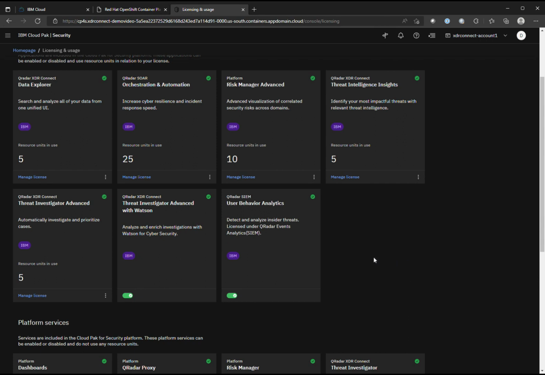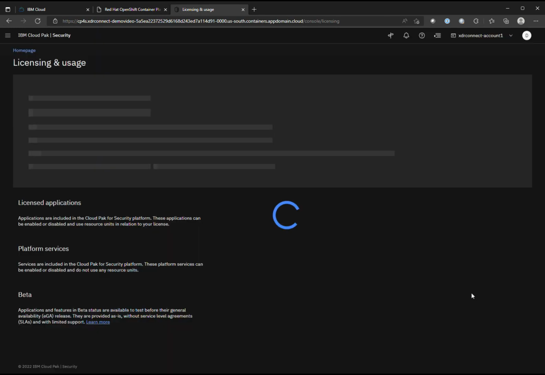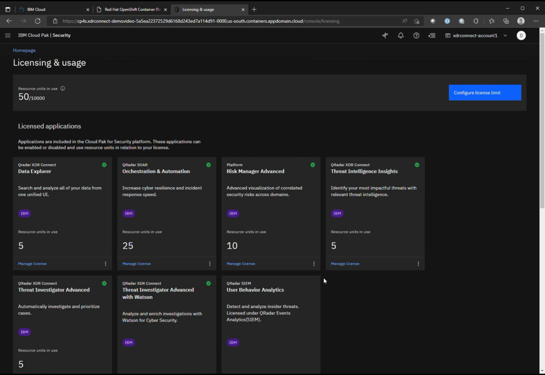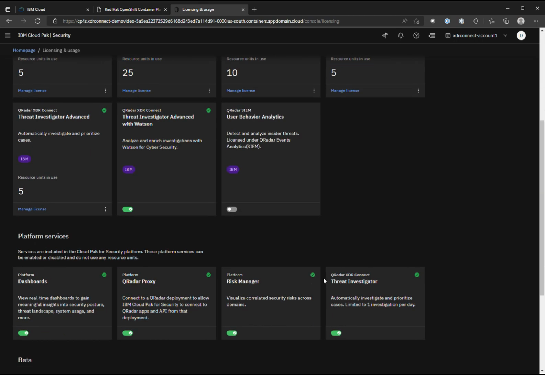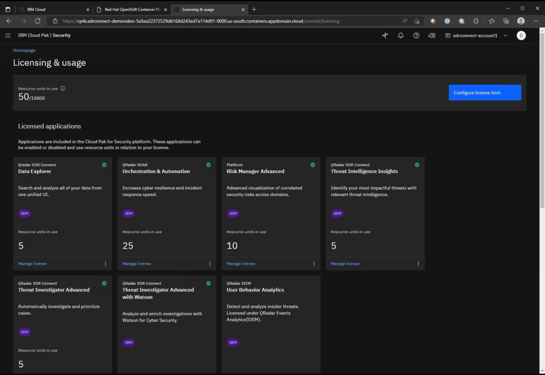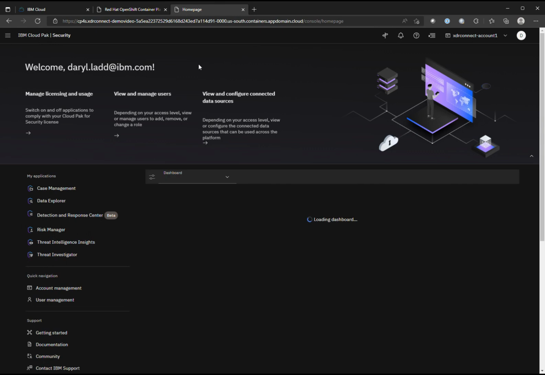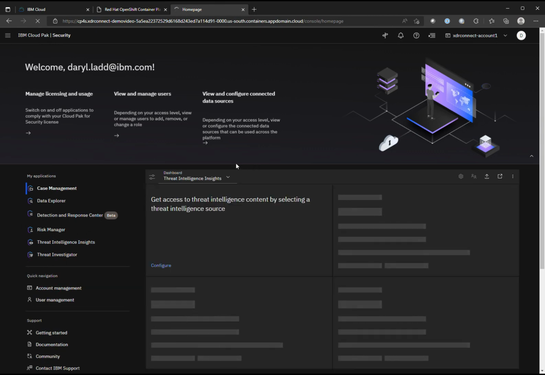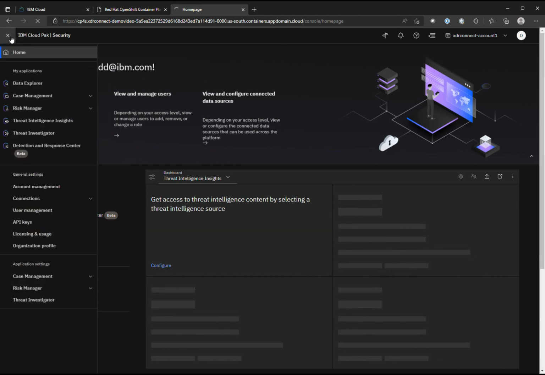As I don't have QRadar in this environment, I'll also disable the user behavior analytics. That can be re-enabled later on if QRadar is introduced into the mix. And everything else we'll leave enabled. Now the licensing is set up, our XDR Connect environment is up and running. And that concludes the XDR Connect platform installation. From here, you can manage users, configure your data sources, configure your threat intelligence feeds, set up your case management playbooks, and so much more.